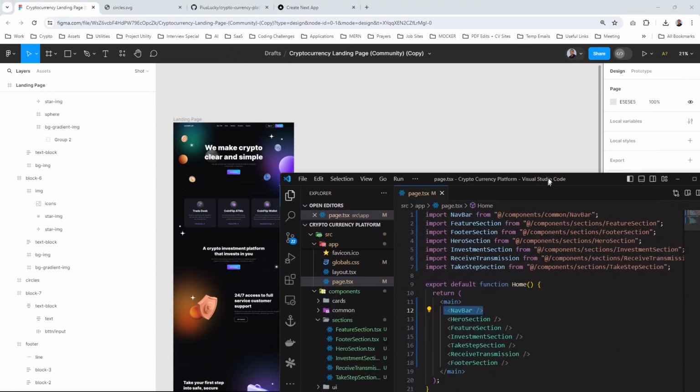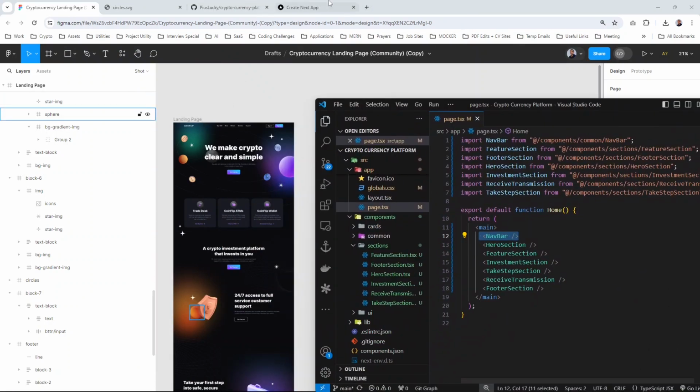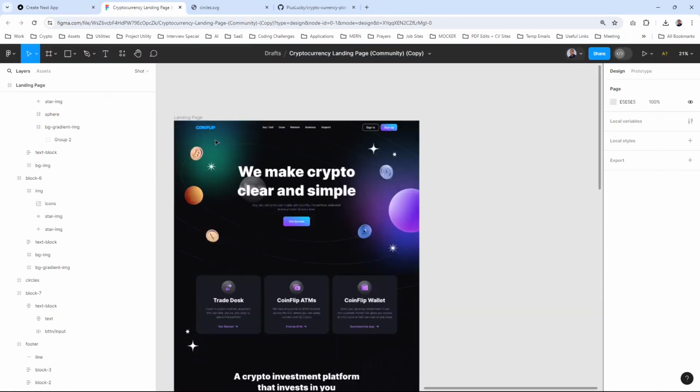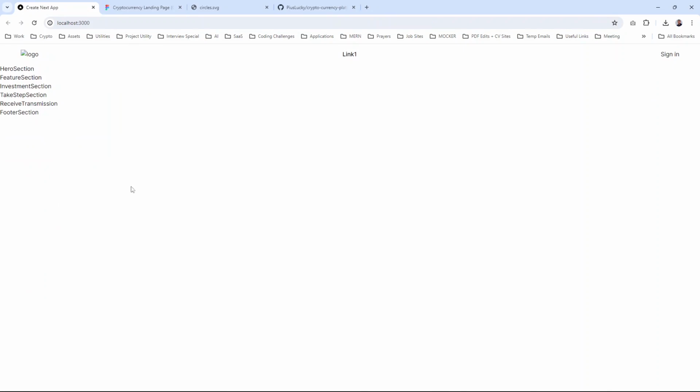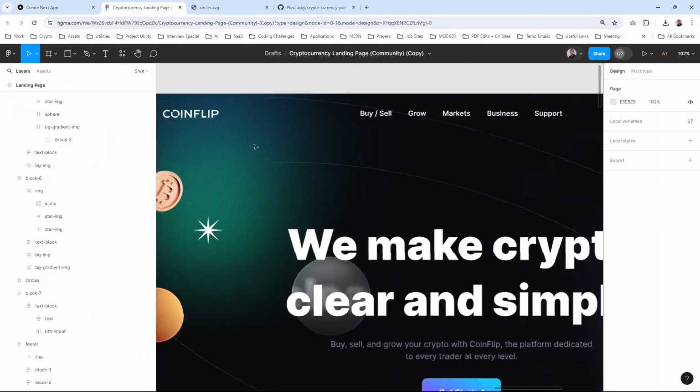All right, and welcome back. So now let's have the navbar in motion. Let's see what we have for now. So this is what we have, ladies and gentlemen. What I want to build this into is something that looks like this.